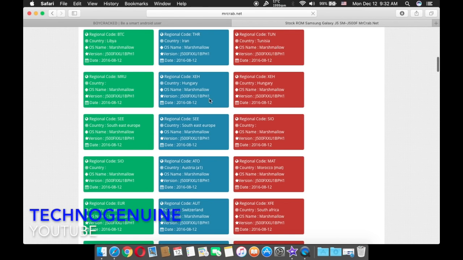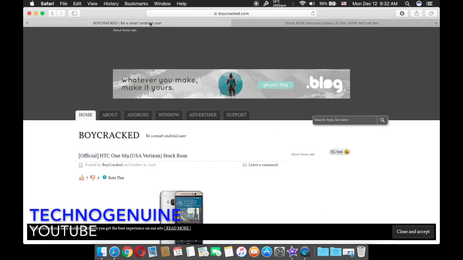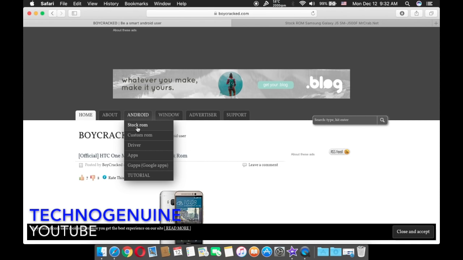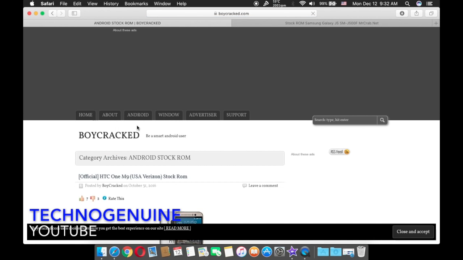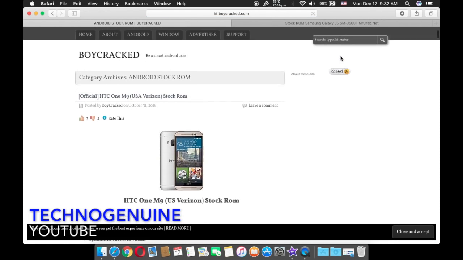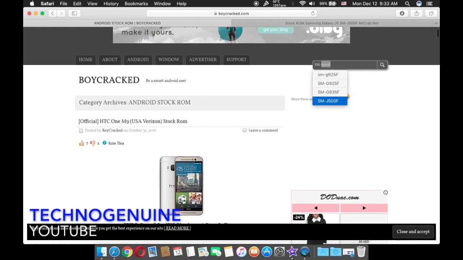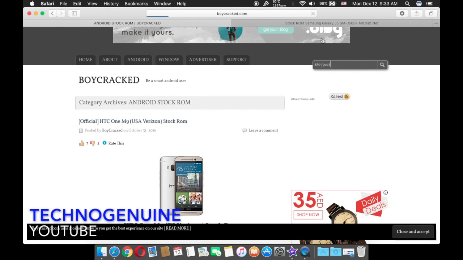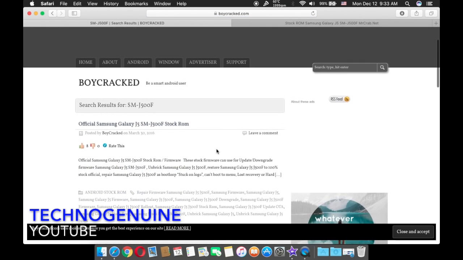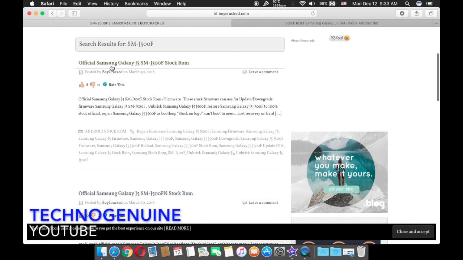So if you want to download a stock ROM faster, you can go to boycracked.com, and from here you have to go to Android, then press stock ROM. Then on here you have to type your model number, SM-J500F for my case.